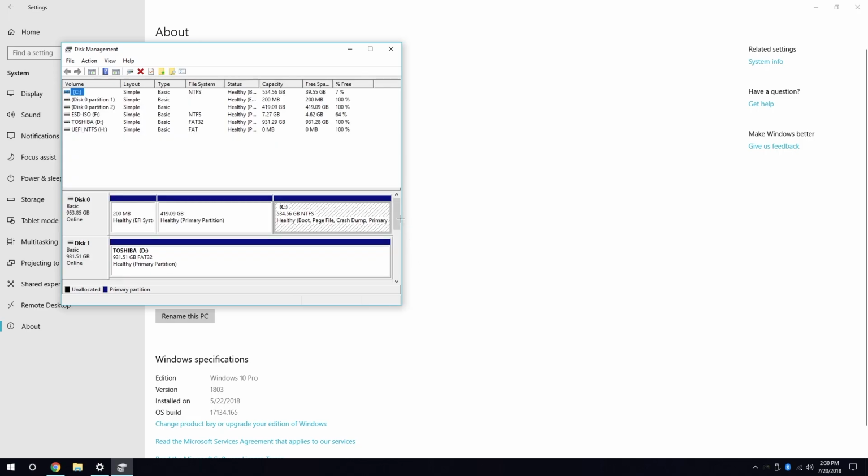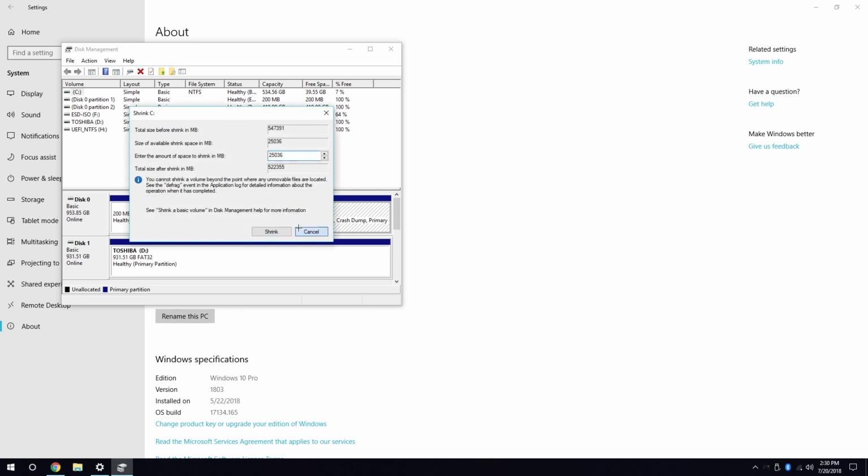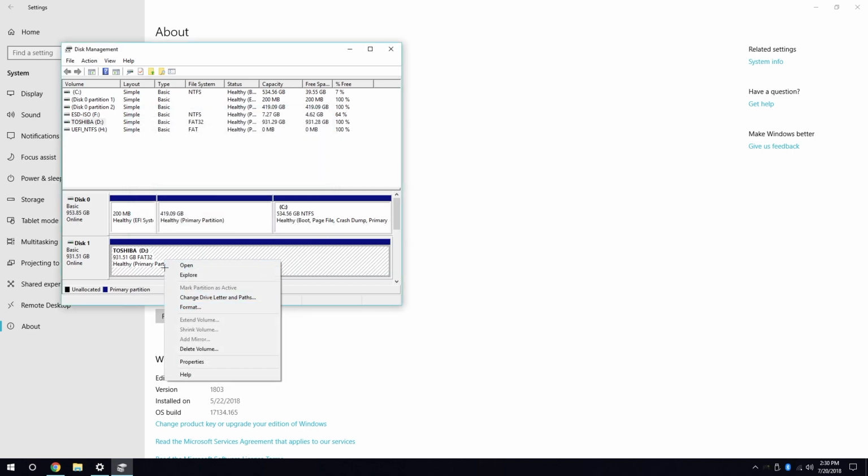There are two options you can do in order to install Windows 10. Option 1 is to create a new partition on the same hard drive and install it there, or option 2, get another hard drive that's not being used and install on that one. In my case, I'm going to be doing option 2, which is to install it on another hard drive.